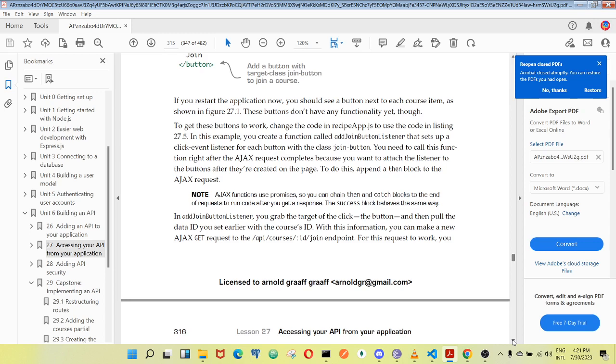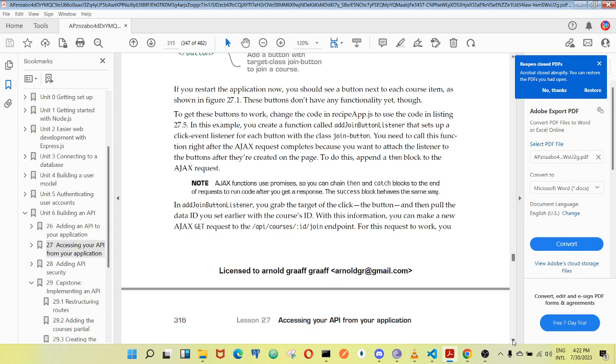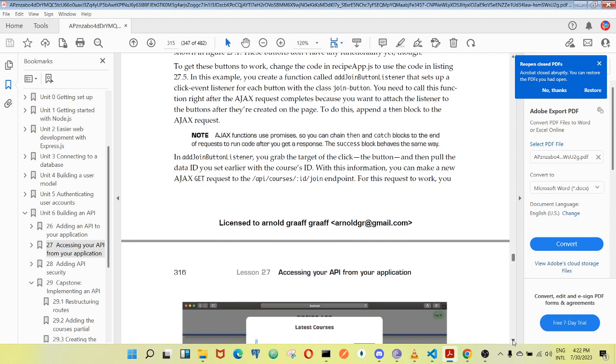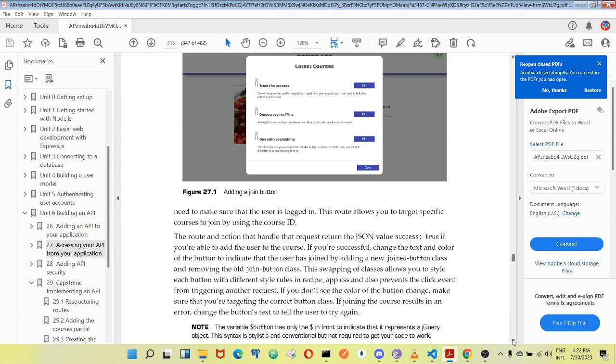To get these buttons to work, change the code in recipe app.js to use the code in listing 27.5. In this example, you create a function called addJoinButtonListener that sets up a click event listener for each button with the class join button. You need to call this function right after the AJAX request completes because you want to attach the listener to the buttons after they are created on the page. To do this, append a then block to the AJAX request.